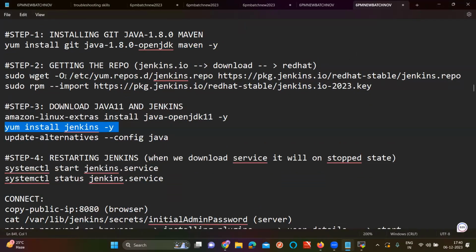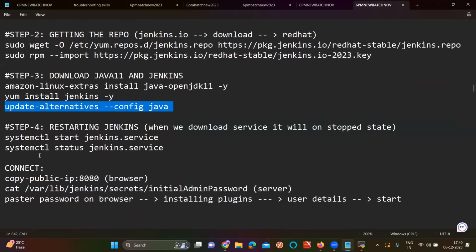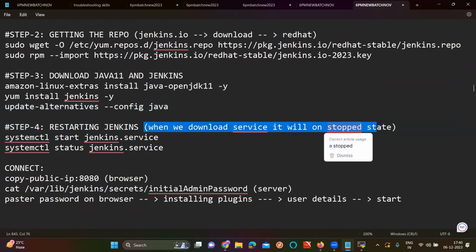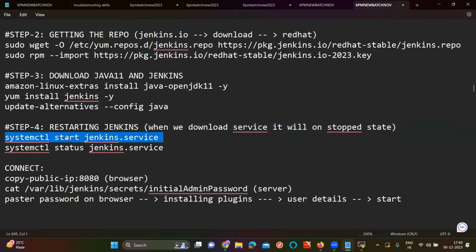But if I want to run Jenkins, which version of Java do I need to run? 11. For that purpose, which command did I write here? Update alternatives --config java. Now Jenkins is a service. Whenever you download any service, by default it is going to be in which state? So we need to start it by using the systemctl start jenkins.service command and check it. It is a setup point of view.